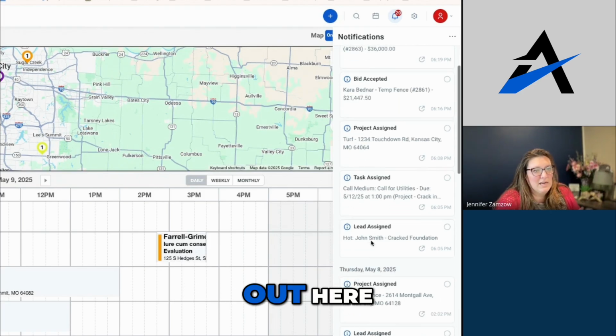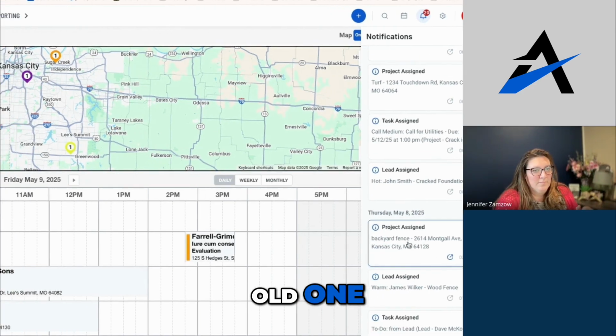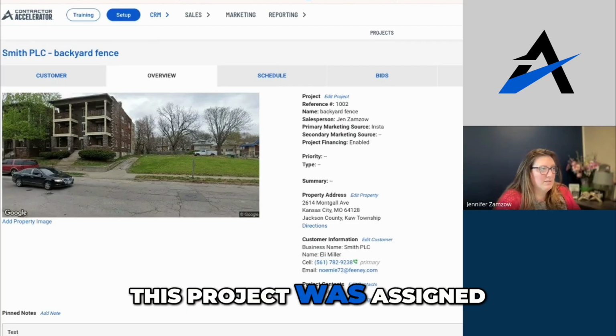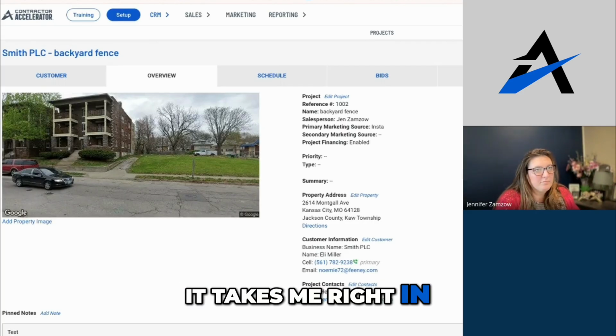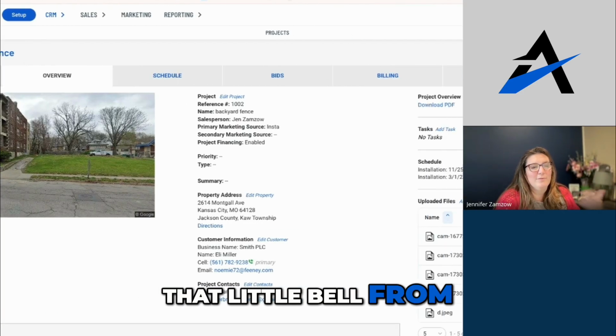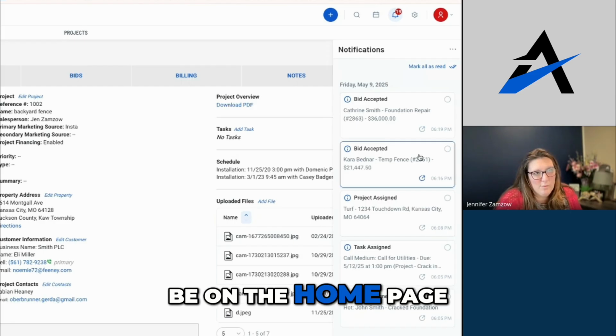So let's test one out here. We'll go to an old one. Backyard fence here. This project was assigned to me. It takes me right in. You can actually click that little bell from anywhere in the software. You don't have to be on the home page.